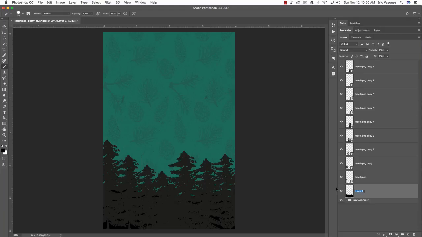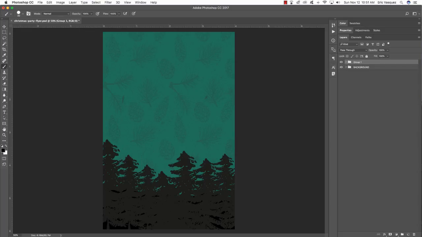Let's just double click on this layer real quick and just call it Fill. Hold the Shift key and select on your top tree layer. Okay, so you've got all these layers selected. Press Command G to put them into a group folder. Double click on the name, and then let's just call this folder Trees.